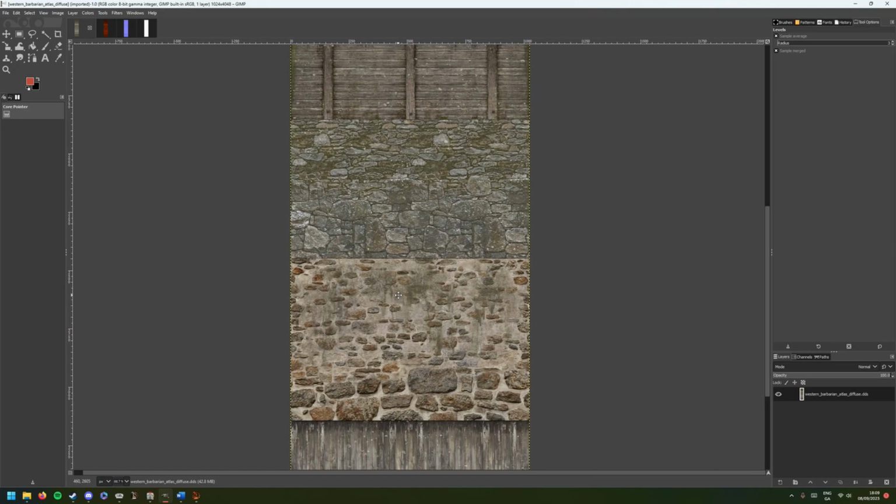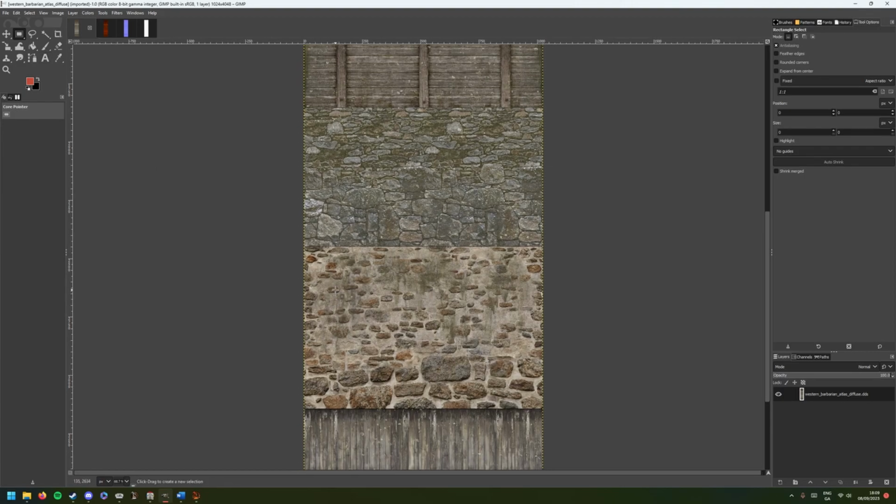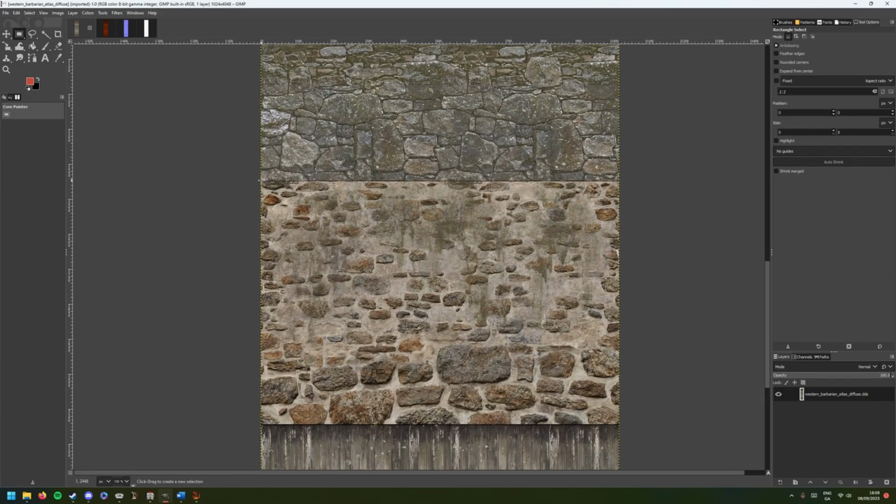For simplicity's sake, I'm actually going to copy this entire part, and we'll get into a little bit more why in just a second. So I'm going to start by selecting my rectangle tool. I'm going to roughly get where this begins in the top left corner and just go right down to the bottom right. I'm going to try and capture where it ends just before that black line there.